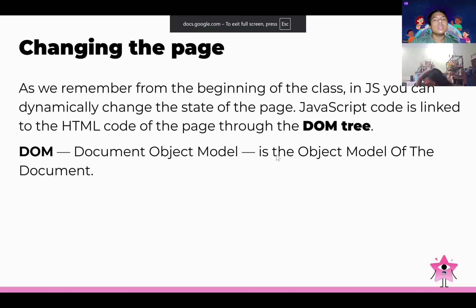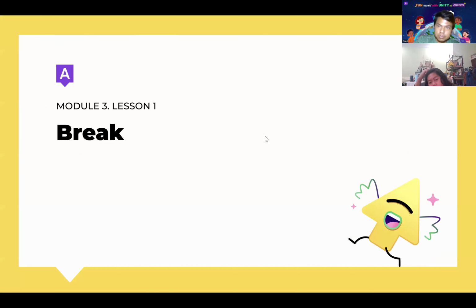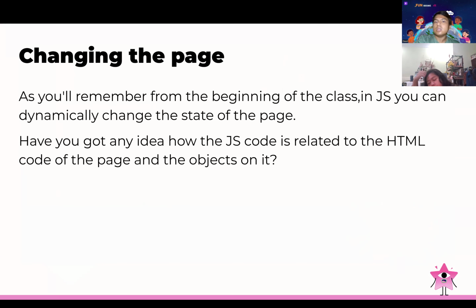Wait, let me share my screen again. So for the second part, how can we make the HTML change using JavaScript? So we learn about interaction with the page, changing the page.